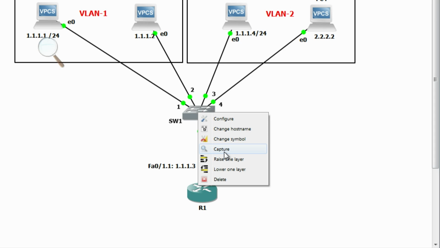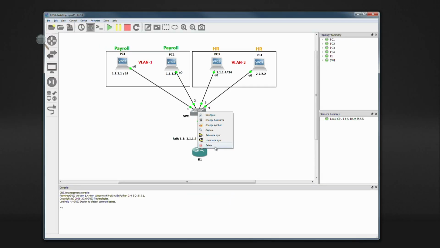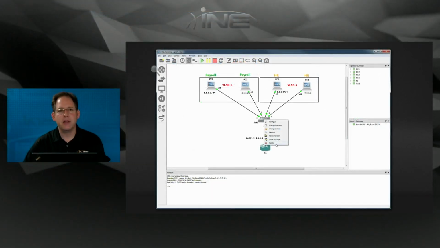And I'll go ahead and do that in a subsequent video where I focus exclusively on Wireshark interaction with this. And raising and lowering one layer, we've already talked about that when I talked about adding circles or adding squares into your topology. And then, of course, there is delete. So that concludes this particular section on the built-in switch node.